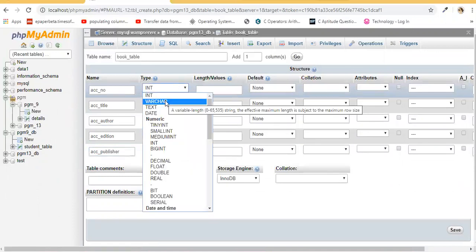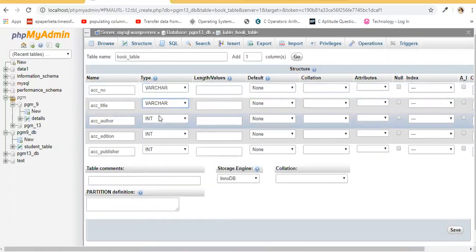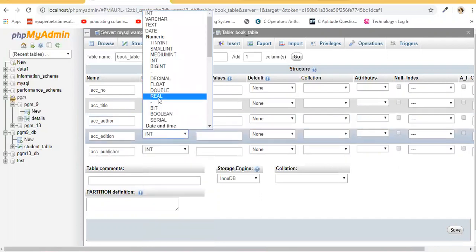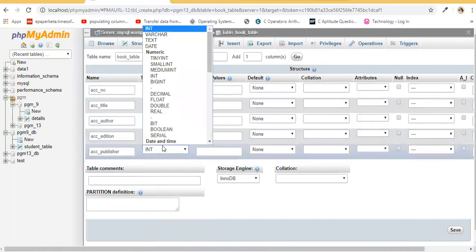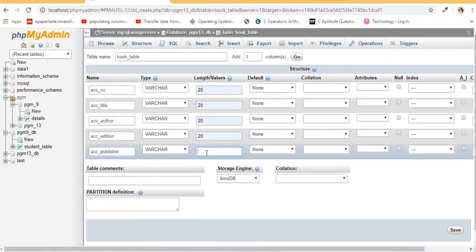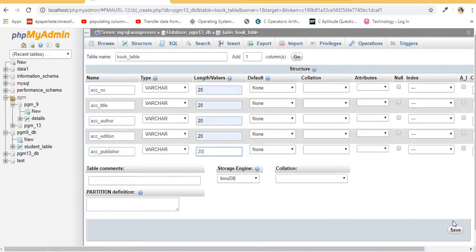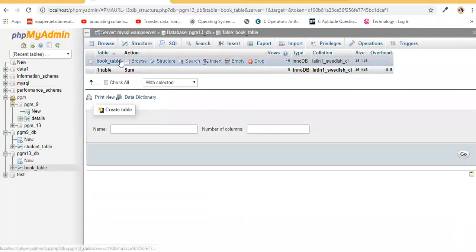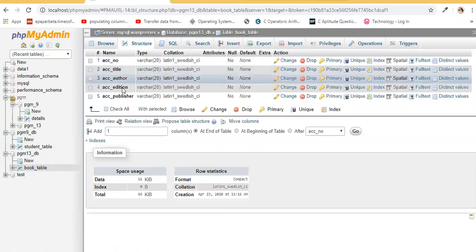So accession number, you can take it as integer or even varchar. We'll take varchar. We'll take title to be varchar and other fields also to be varchar. Let us specify the length for these. Say save. So let us have a look at the structure. Yes, so it is created properly.